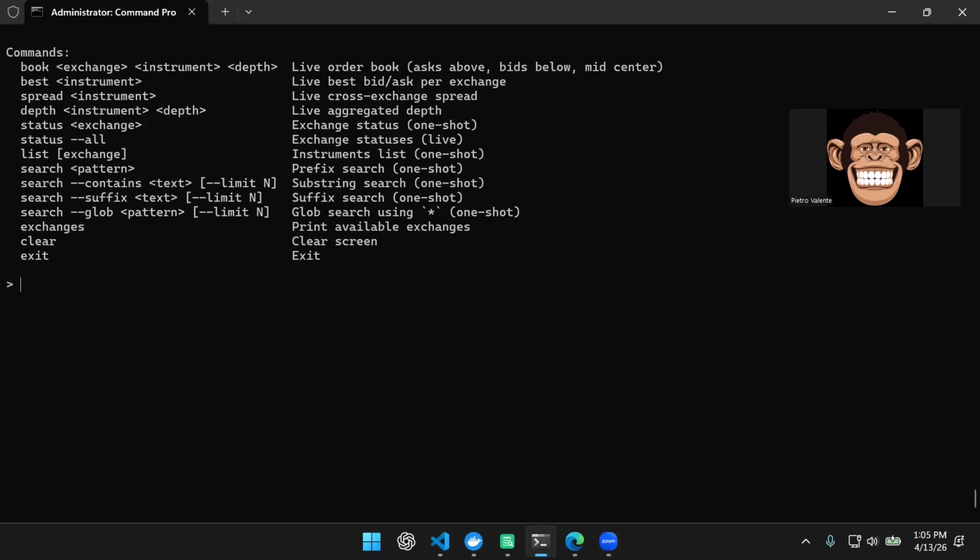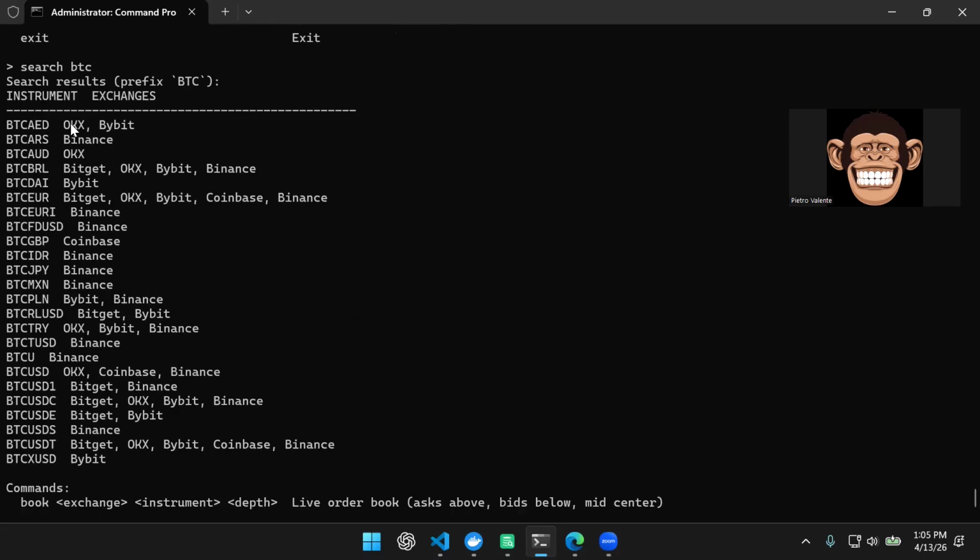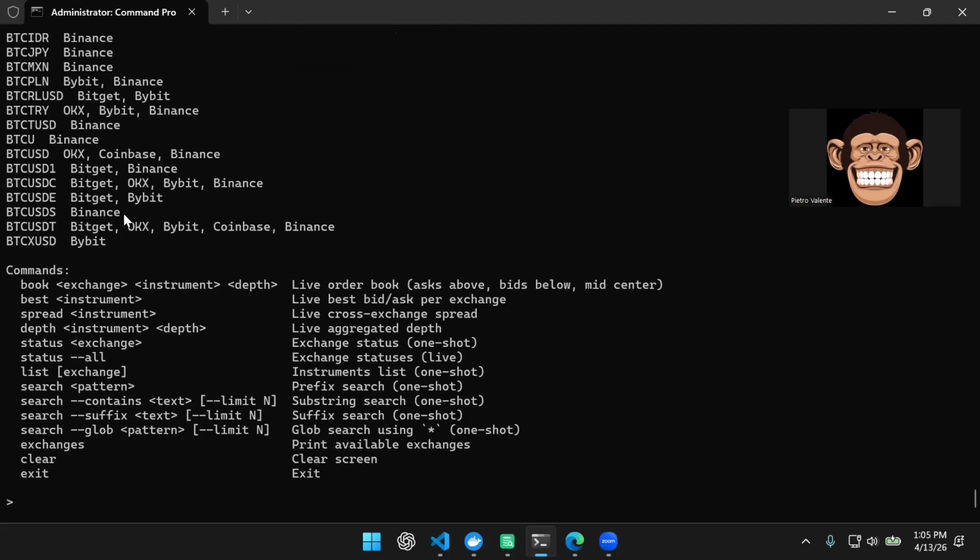If you need to search for a particular instrument, you can use the command search. And the command search allows you to filter for different types. So if you don't specify anything, what you write will become a prefix. And here you will have a list with the instrument and all the exchanges that support and keep track of the relative instrument.